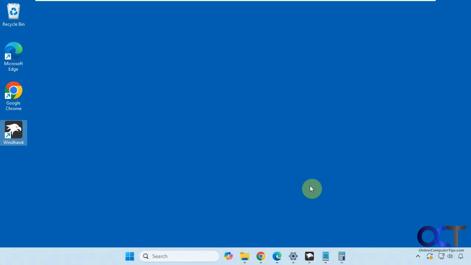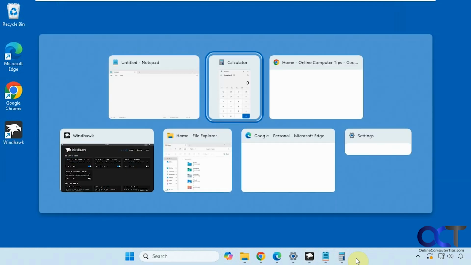Hi, in this video, we're going to show you a tool you could use that will allow you to toggle through all of your open apps in the taskbar using your mouse wheel, so that way you don't have to click on each one to see what you're doing. It's kind of similar to using Alt-Tab, but it allows you to use your mouse instead.